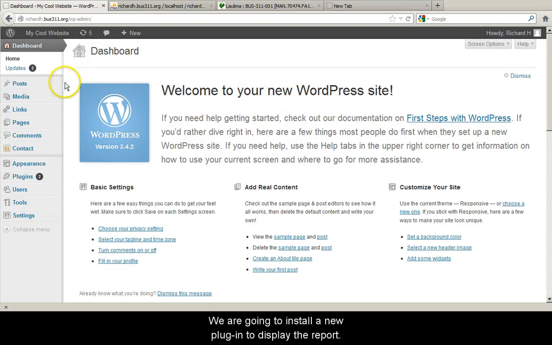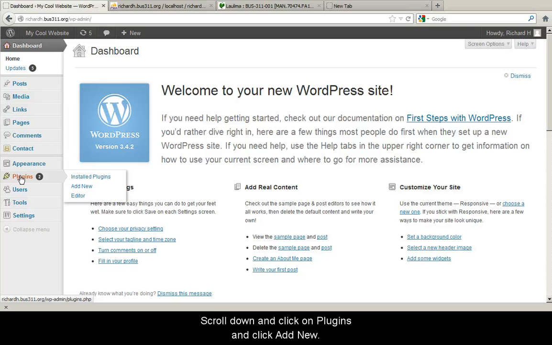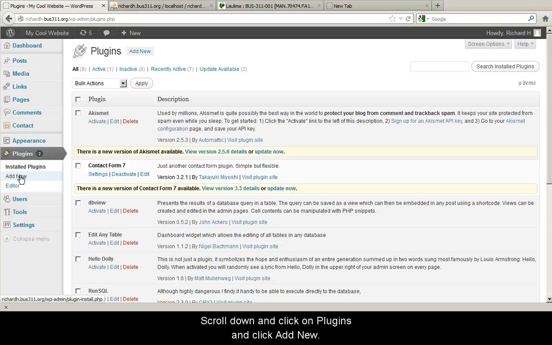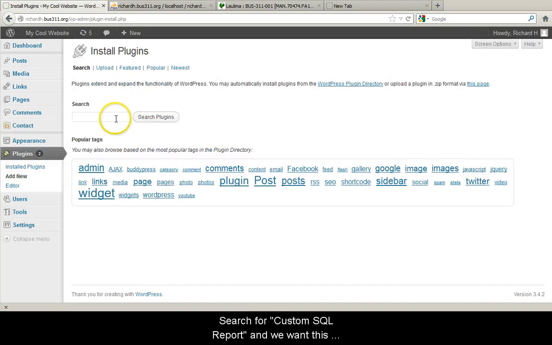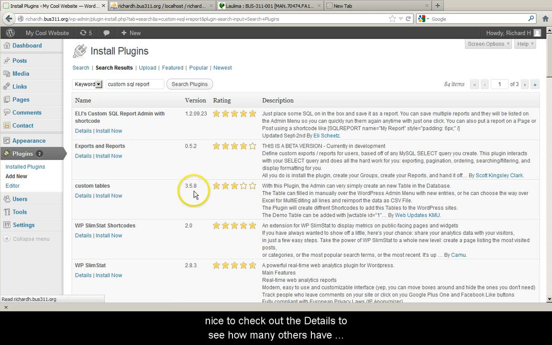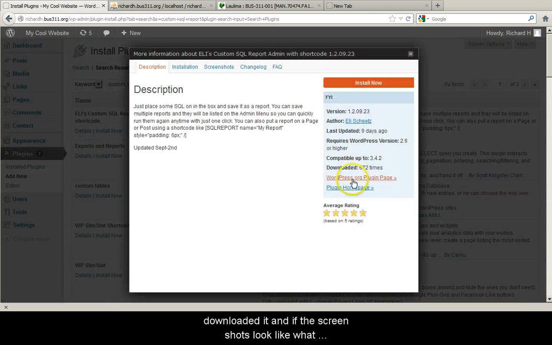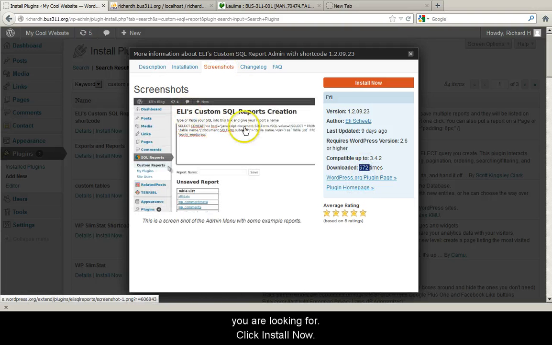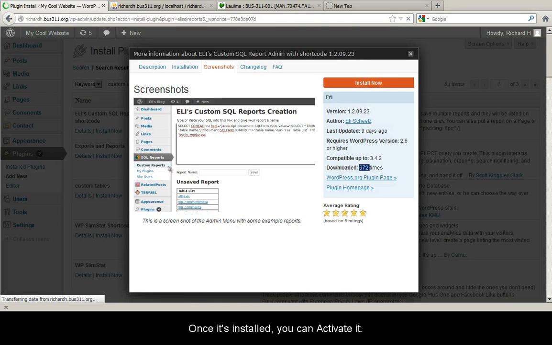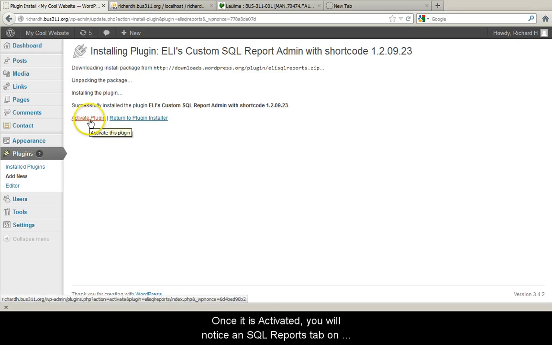We are going to install a new plugin to display the report. Scroll down and click on Plugins and click Add New. Search for Custom SQL Report, and we want this Eli's Custom SQL Report Admin with shortcode. It's nice to check out the details to see how many others have downloaded it and if the screenshots look like they are what we are looking for. Click Install Now. Once it's installed, you can activate it.